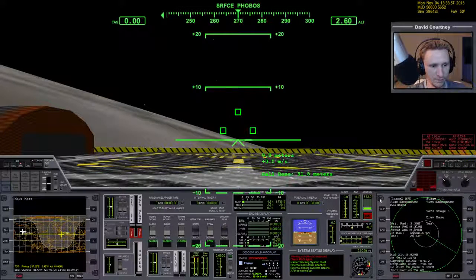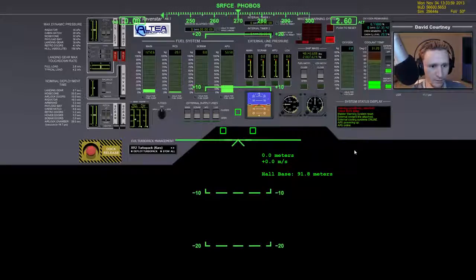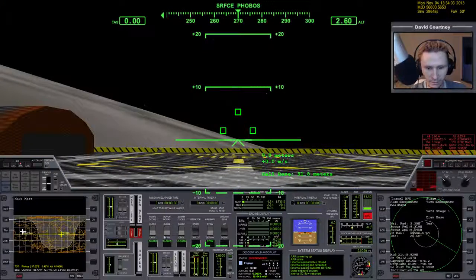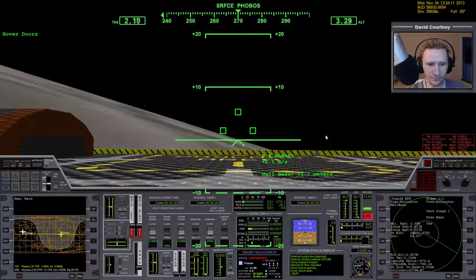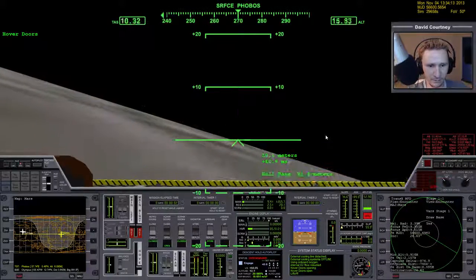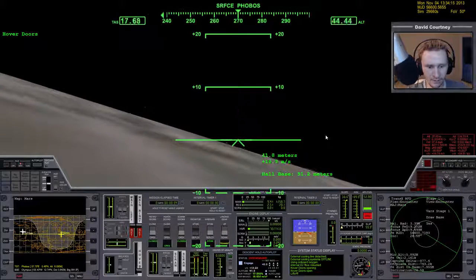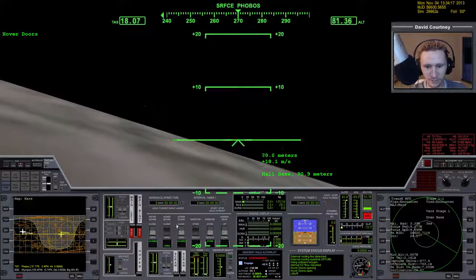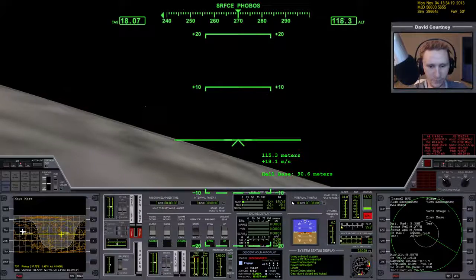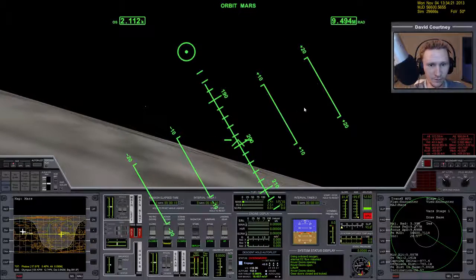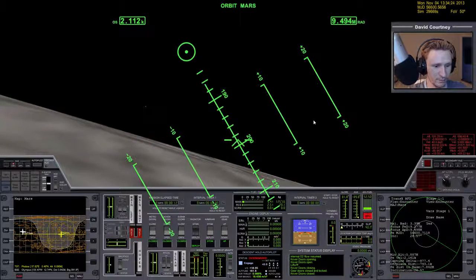Turn on the APU. Turn off external cooling. Using onboard O2. Open the hover doors. And we're going to hover up till we're about 15 meters a second. Raise the landing gear. It's fast enough. Close the hover doors. Change the HUD over to orbit.